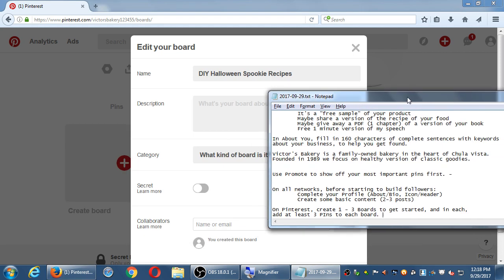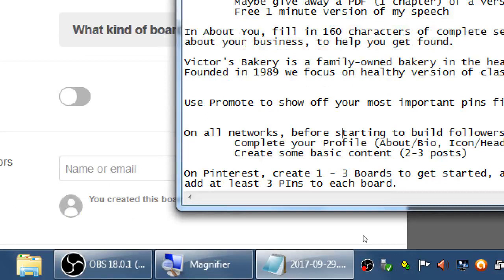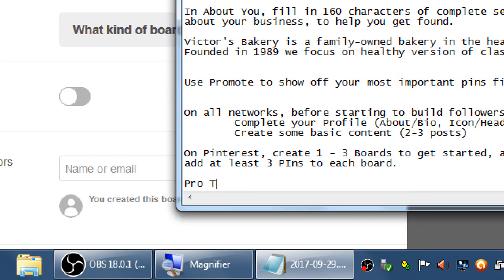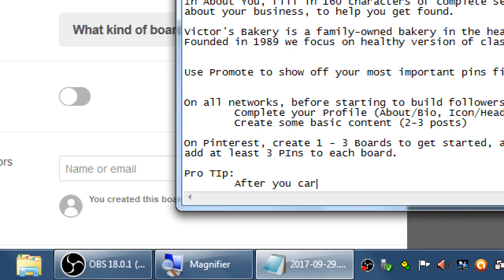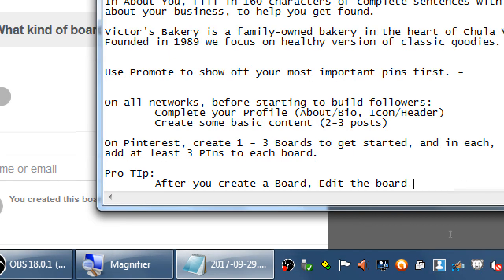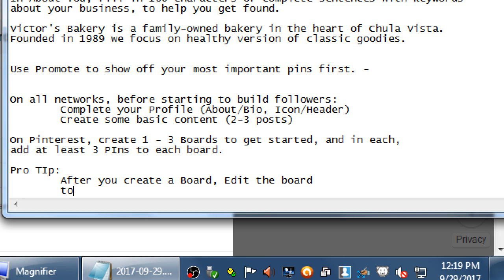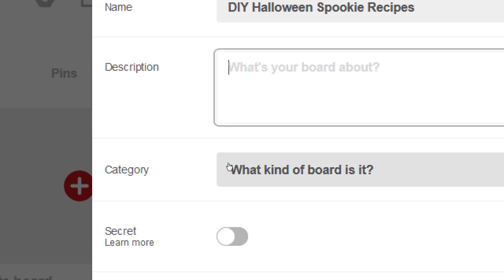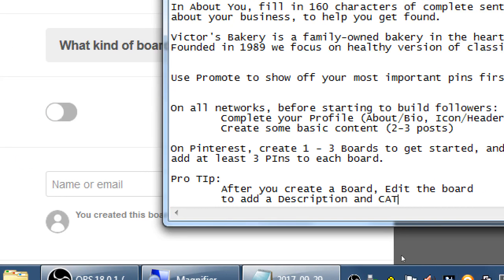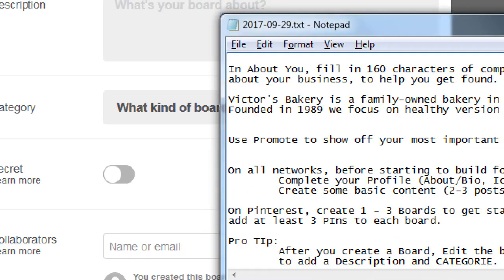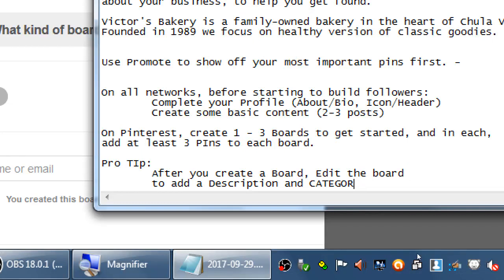So after you create a board, pro tip, after you create a board, edit the board, to add a description and a category, which might be even more important than the actual description.